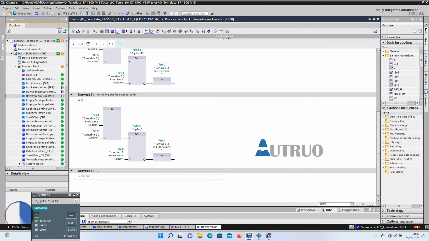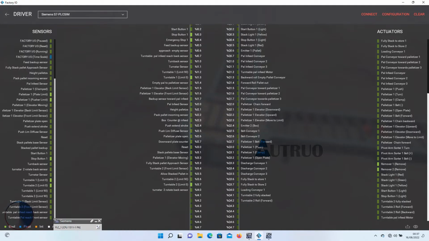Again, this network here is also similar to network 2. I will drag this block to OB1 for program calling. And I will also drag this I/O to the Factory I/O driver. Now let's see.